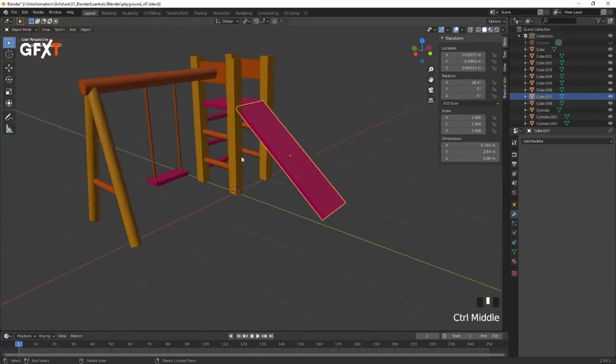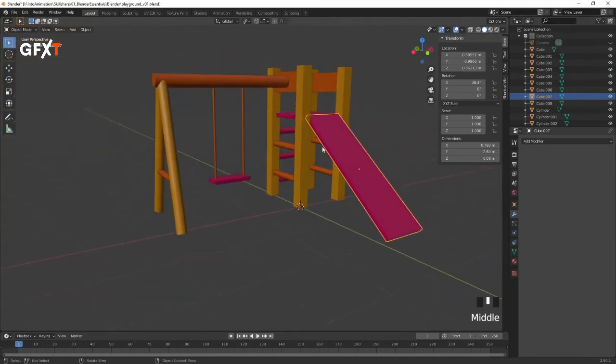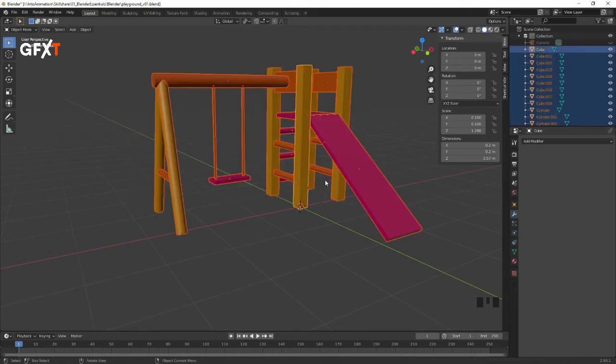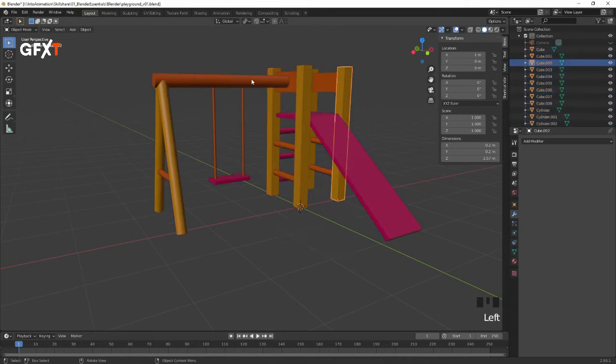But what we need to do is to select all of these other objects, and we need to apply the scale to all of them. And it's simple enough. We can just drag select over all of our objects here, and we can hit the Control A shortcut and select scale to apply the scale. And you can see now if we select any of these objects, the scale will be 1 on all axes.